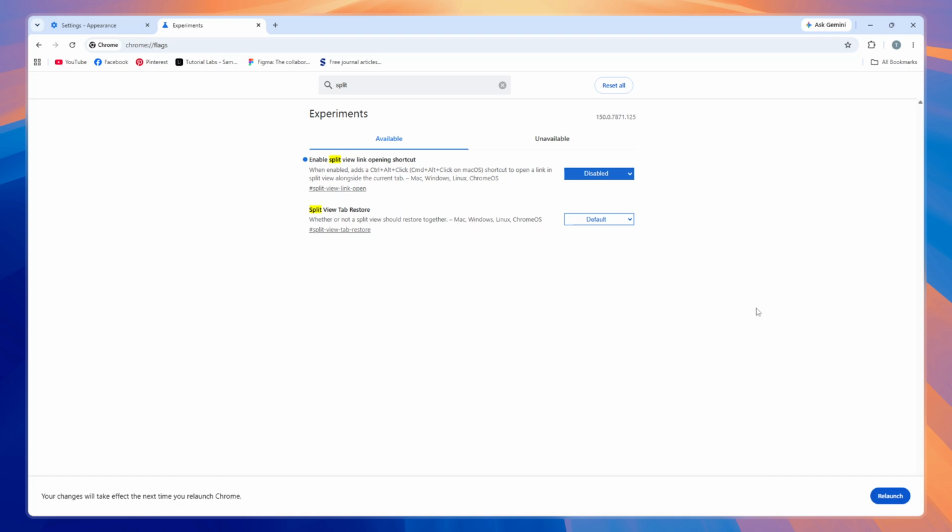After making this change, you'll notice a relaunch button appear at the bottom of the page. Click Relaunch to restart your Google Chrome browser. This step is essential because the changes won't take effect until Chrome restarts completely. The browser will close and reopen automatically, and when it does, the split view feature will be fully disabled.